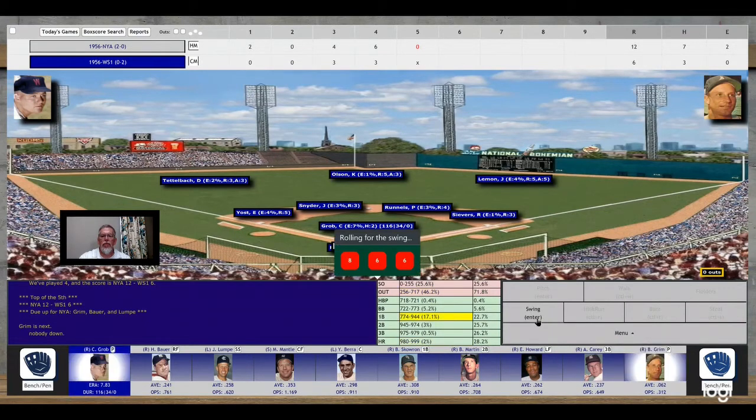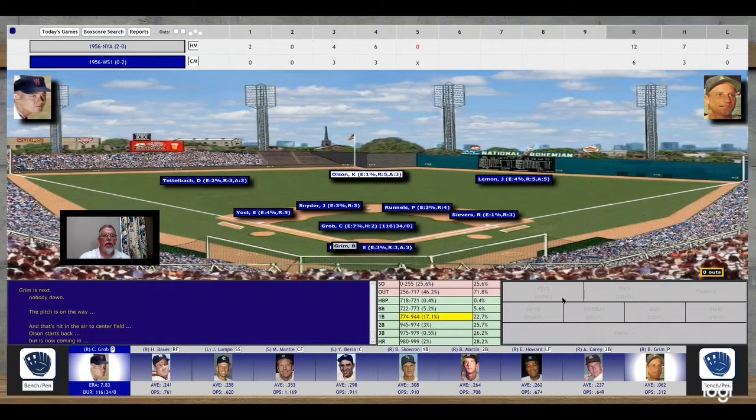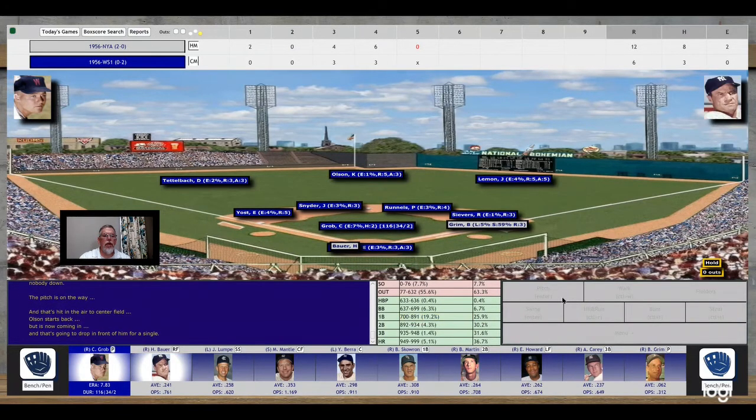Here's the roll. And Graham comes in and promptly hits it in the air to center field. Olson starts back, but now he's coming in, and he's going to let it drop in front of him for a single. Olson did not play that well, and Graham is safely on first for a leadoff single from the pitcher, and that's going to bring up Hank Bauer to the plate.